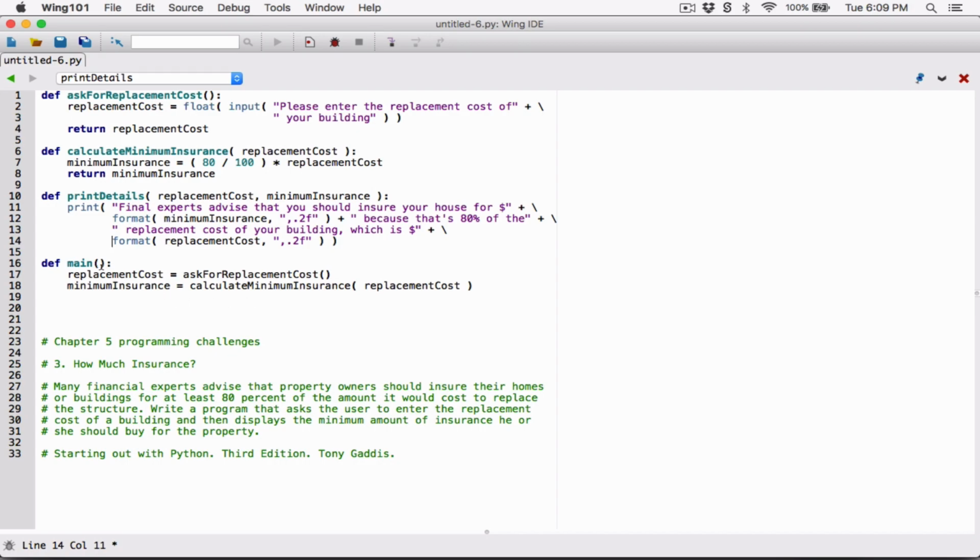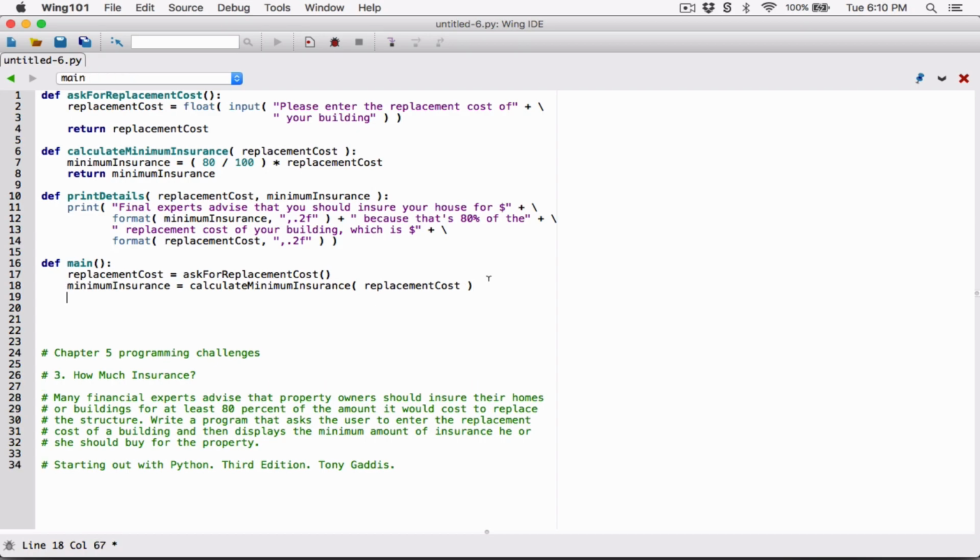Now once we have the replacement cost, and once we've calculated the minimum insurance, we want to go ahead and print the details, and the print details function. So let's call the print details function. It's going to need a replacement cost, which we have stored here, so I'm going to pass it in as an argument, and it's also going to need the minimum insurance, which we have stored here. So I'm going to also pass that in as an argument, and print details is basically going to print out these details for us, given these two arguments.